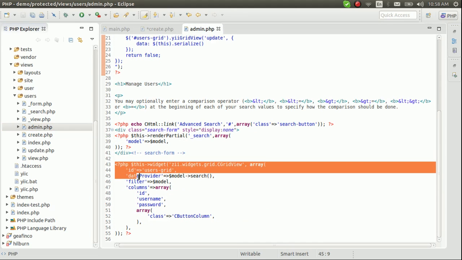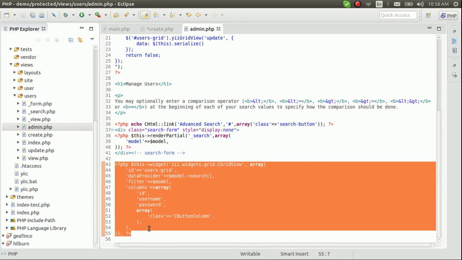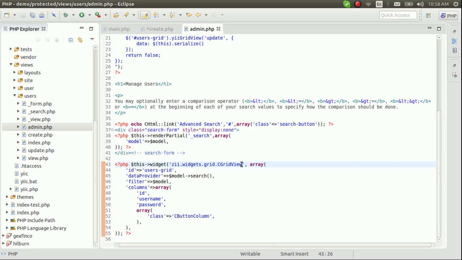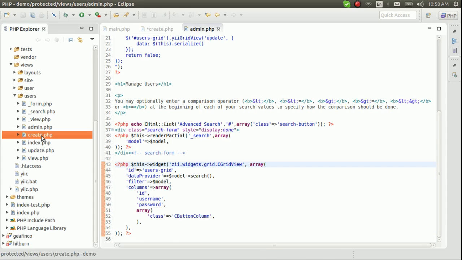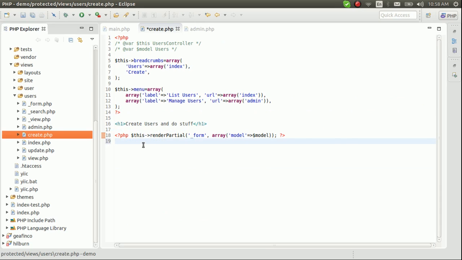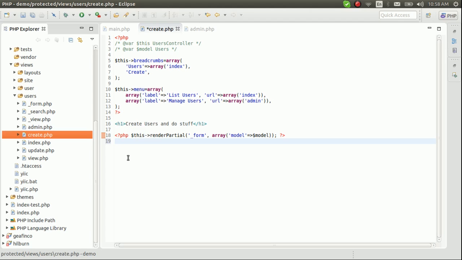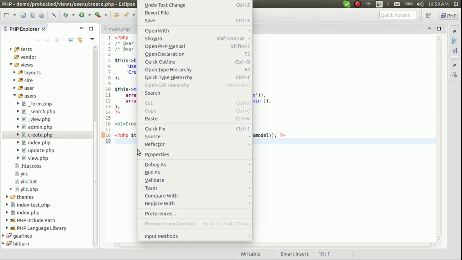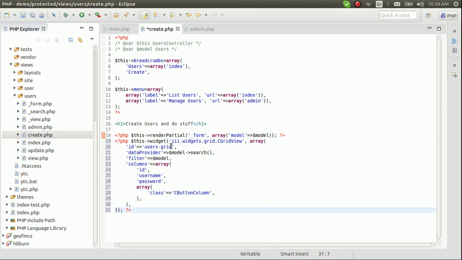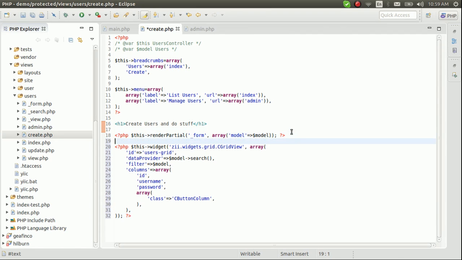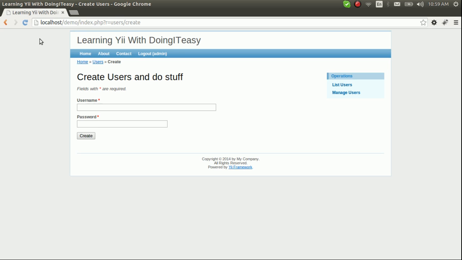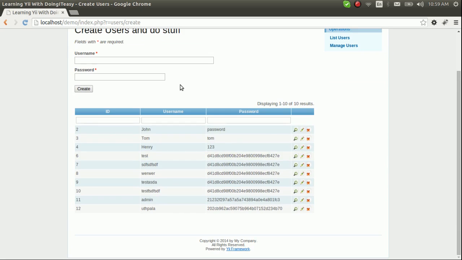copy this part over here. This is a widget, the grid view widget. Copy this and paste it over here. Control S to save, and I think you can refresh. See, pretty simple, right?